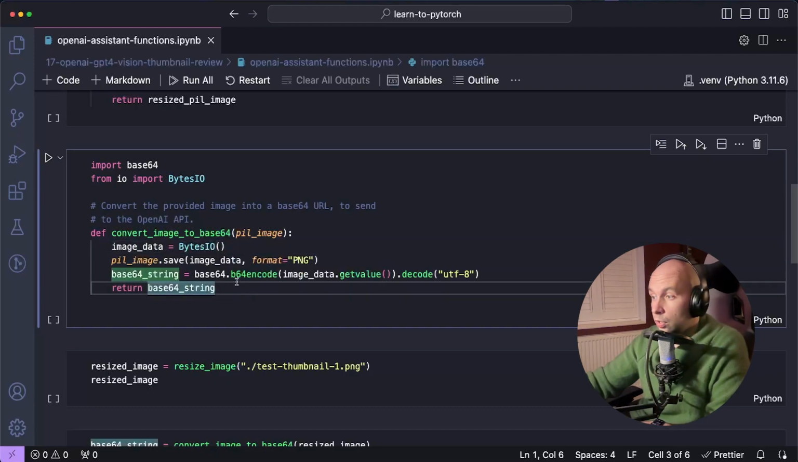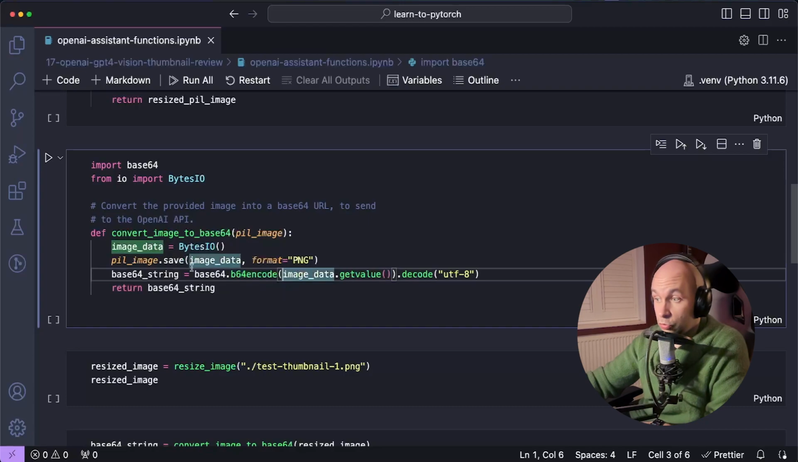Finally, we're going to call the b64encode function on the base64 library, and we're going to pass it that image data that we just created in the previous step, and then we're going to decode that to a UTF-8 string, which can then be saved into a variable called base64_string, and then we can return that base64_string from the function that we are currently declaring.